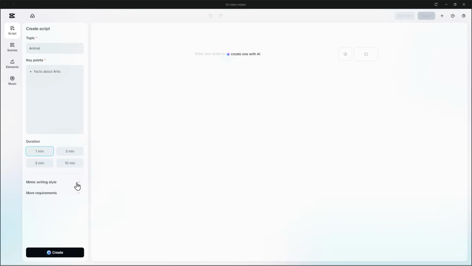Next, mimic writing style. If you want your script to match a specific writing style, maybe a popular YouTuber or brand you like, you can upload or paste that script here, and the AI will mimic that style. Down here, we have an option for more requirements. This section lets you give extra instructions, like how long the sentences should be, or how you want the script to start and end. For this demo, I'm giving the AI very little information, just the topic and key points, because I want to see how smart it really is.